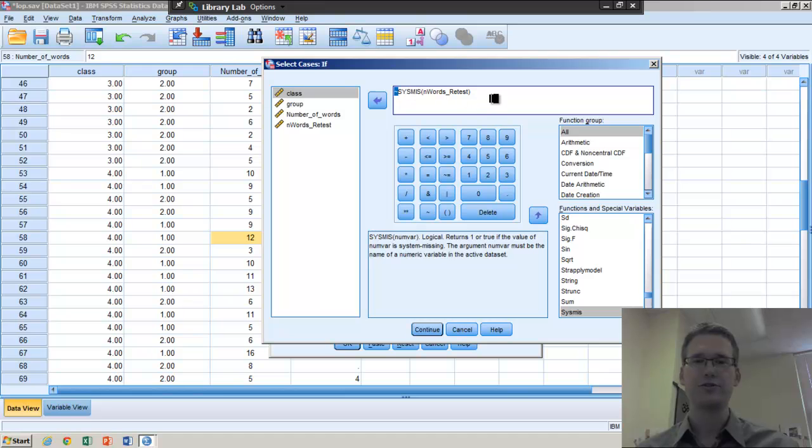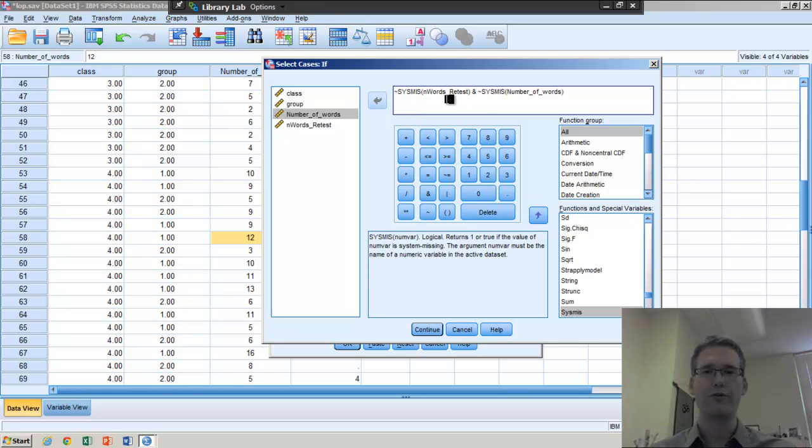system missing returns false. So if in fact there is a number there, system missing will return false, and we're going to take the not of that. So we're going to say we want the things that are not missing for the retest, and we also want those where the number of words is also not missing. So this should select just those cases where we have a score for both variables.